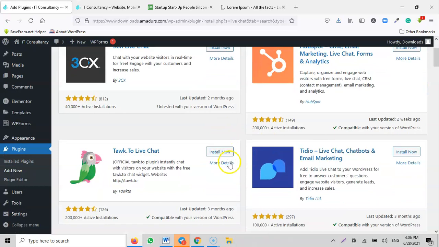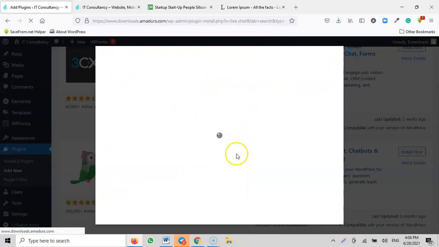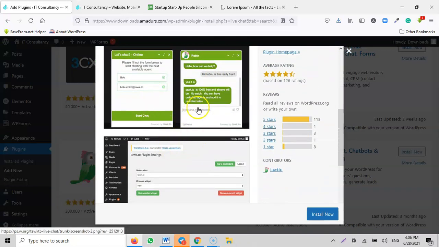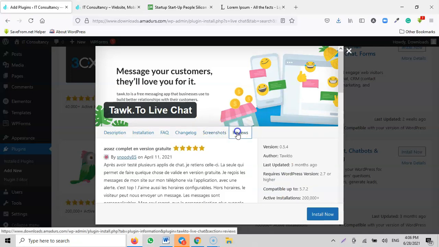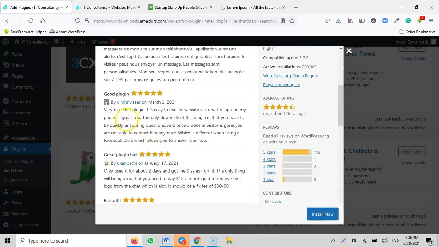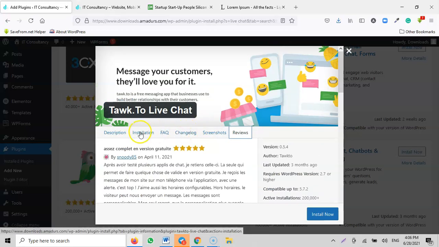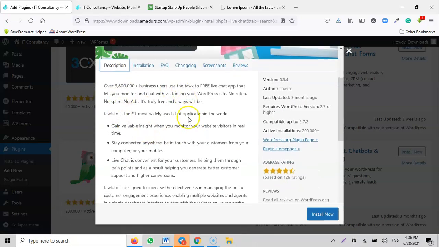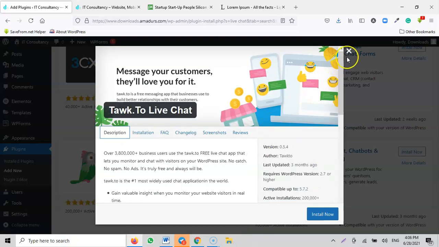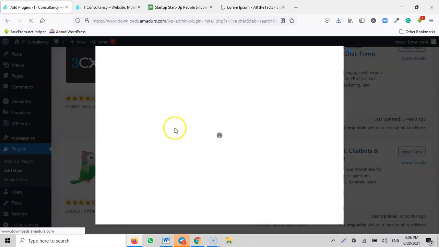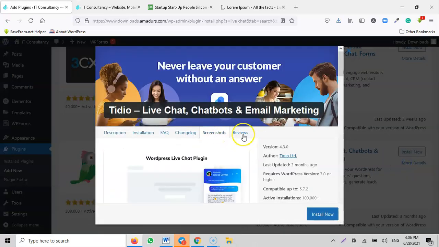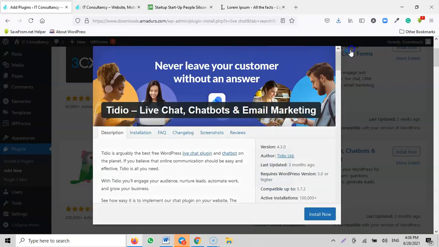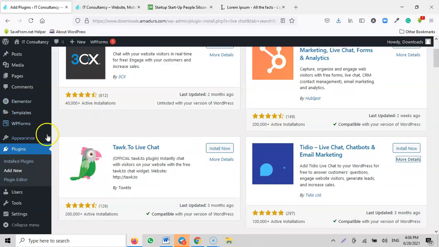To know if it's what you want, you can click More Details. Then you can see screenshots of how it looks and how you're going to use it. You can also see reviews of what people are saying about the plugin, and the installation instructions and how to install it. Everything is very easy. If it's not what you want, you close it and open the next one. You keep doing the same thing until you see what you want, then you install, activate, and start working on your site.